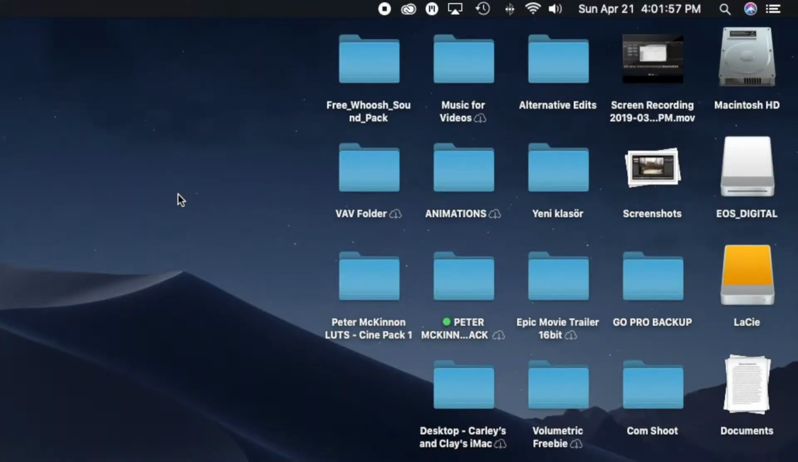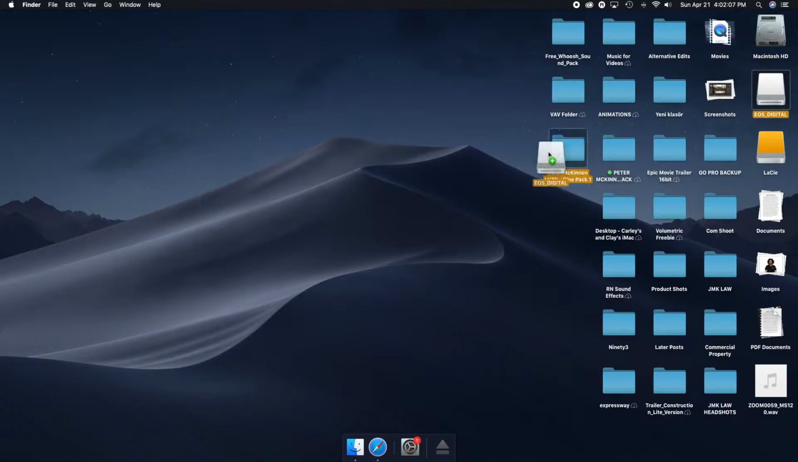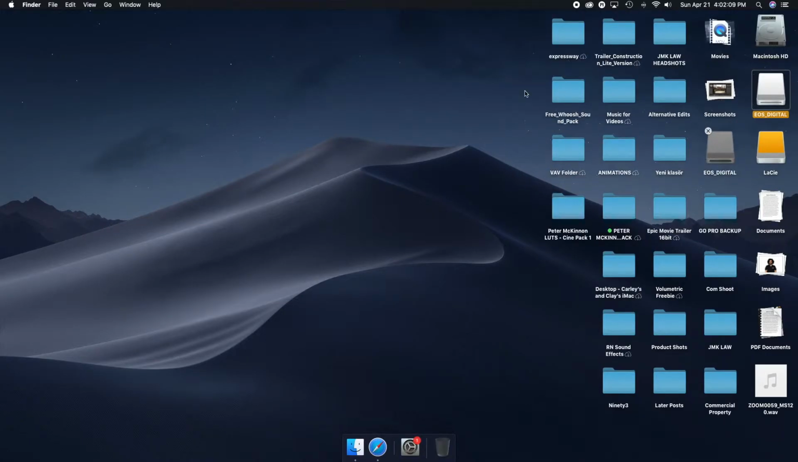Okay, so now that we have the memory card put into the computer, it's over here. What you're gonna wanna do is hold the Alt or Option button. And while you do that, you're gonna drag the EOS digital file over. And this is gonna make a duplicate of that memory card. So you can see over here that it's transferring this whole memory card right onto the desktop as a backup file of the EOS digital file. So we're just gonna let this run through.